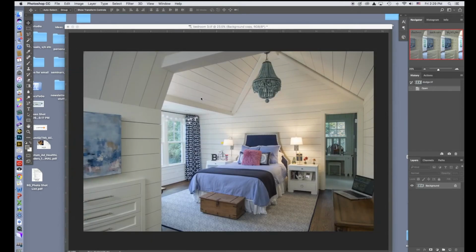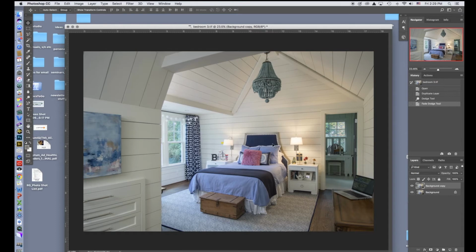The other section that I want to work on here a little bit is right in here. This lamp is a little bright. So I'm going to go to the burn tool, and I can go in with the highlights because that's mainly what I want to adjust. I can go in and burn this.